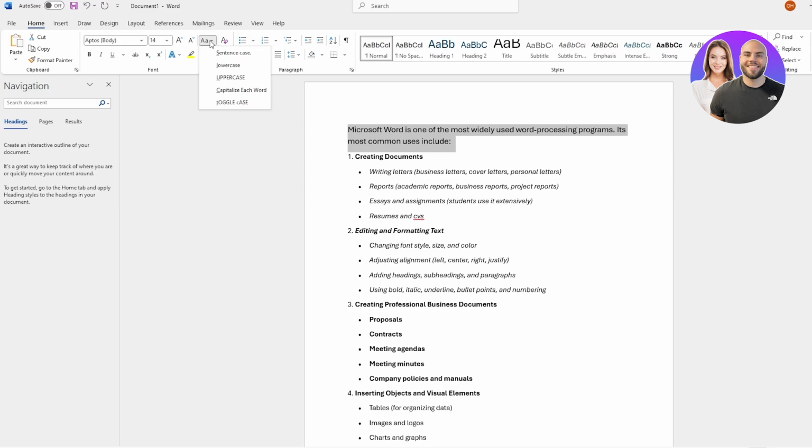So you can quickly change the case. You can get a sentence case, lowercase, uppercase, capitalize each word, or toggle case as well. So like this one. Looks pretty nice, right? So let's move on to the next section, which is the paragraph section. Here you basically get all those options that are related to paragraphs, like alignment, bullet points, numbers, stuff like that.